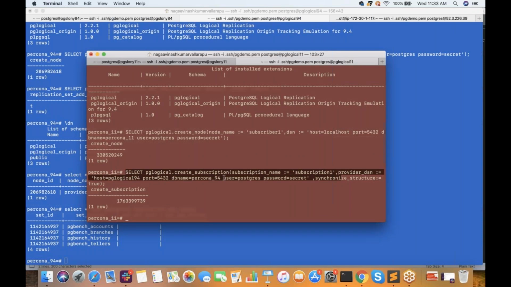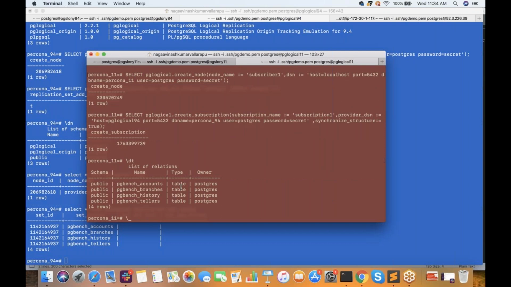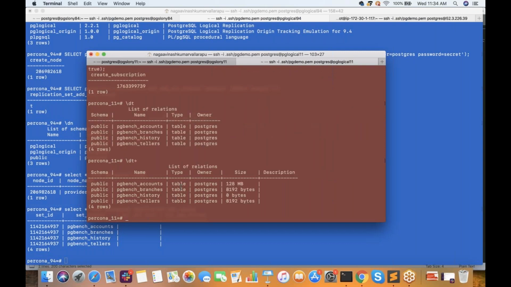Yes, now we are doing a subscription. One important thing you may have to notice here is the last parameter, synchronize structure is true. You remember when I demoed Slony, we took a logical backup and restored it into the new server. But logical replication using PG Logical is capable of bringing those schema definitions to this node as well. So let's see whether all the tables came now. Yes, all the tables are created and all the data is getting replicated.